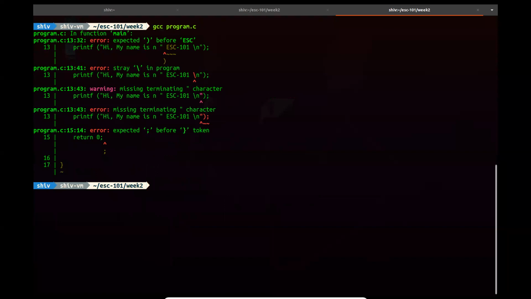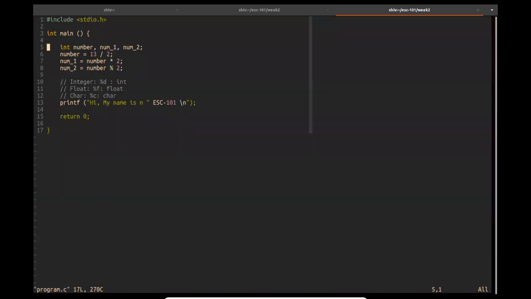But can't we use double quotes and then single quotes inside that? No, it is not like that. We can do that in Python, right, sir? Yeah, in Python you can do it, but in C you cannot. So if you want to print some special thing, you use this escape character.